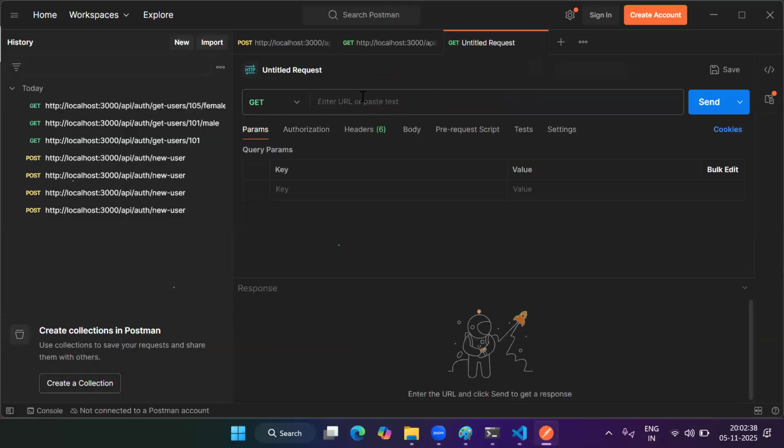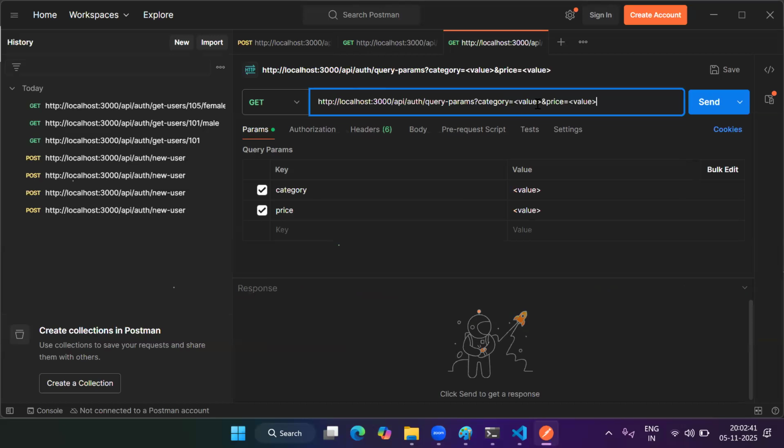So I'm selecting GET only, and I'm adding it here. Now here, instead of value, I have to pass some value. I am passing electronics here. And for price, I am passing 5,000.